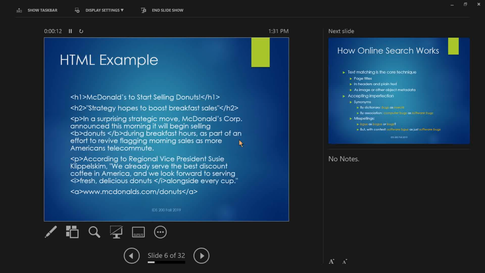H2 is still pretty big, but it's a lot smaller, maybe twice the size. So McDonald's starts selling donuts. Strategy hopes to boost breakfast sales. Then we have a P tag. The P tag creates a new paragraph. So in a surprising strategic move, blah, blah, blah.